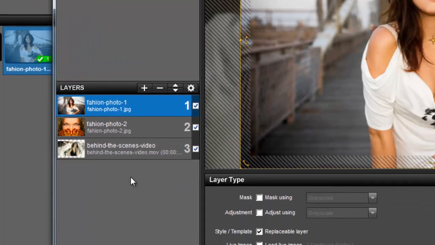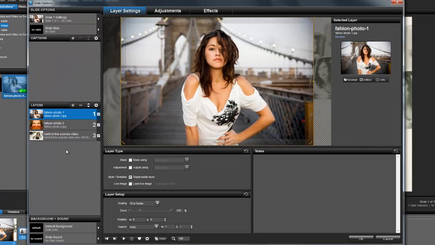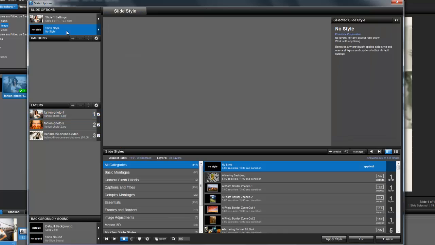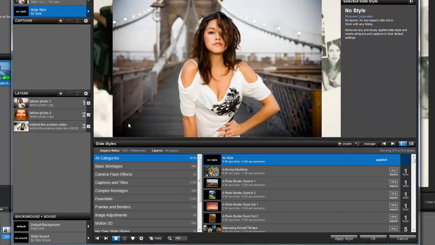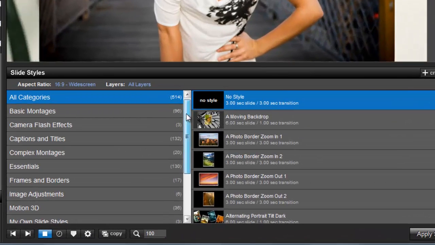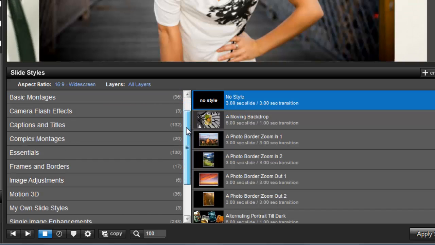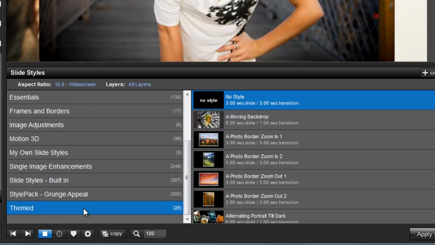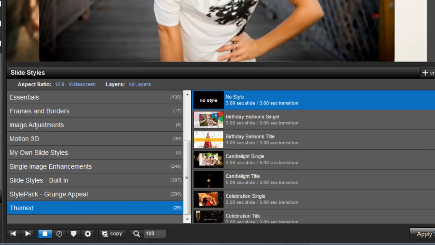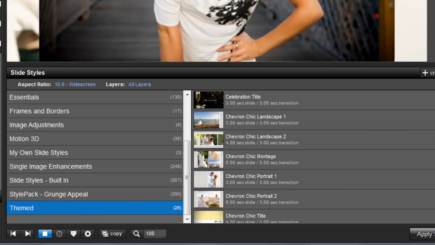And now that my layers are in order, let's use a slide style that'll really show off having three things on the screen at the same time. Let's start by clicking the Slide Styles tab on the left-hand side. Beneath the preview is where I'll choose a style for this slide. On the left, I'm going to select the themed category. And on the right, I'm going to select the effect Chevron Chic Montage.